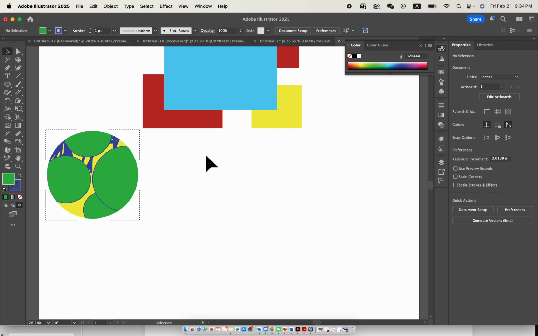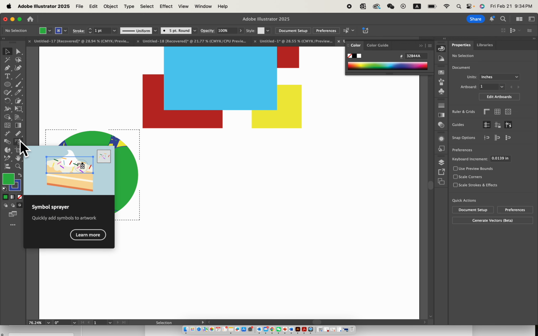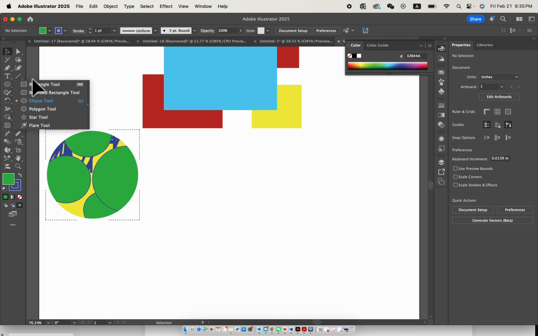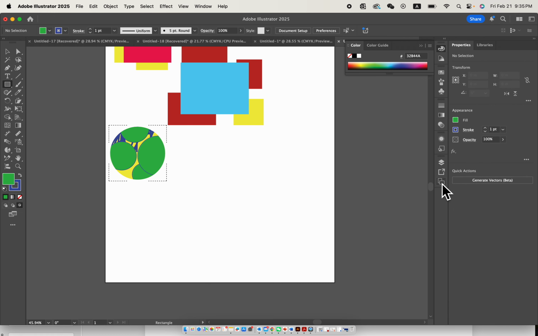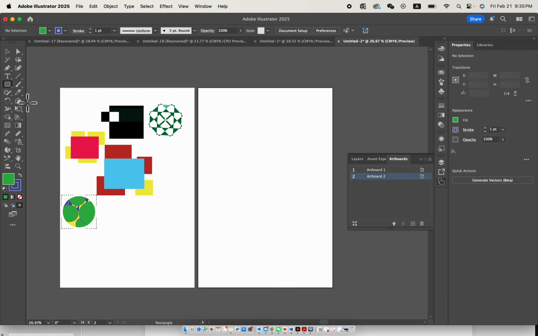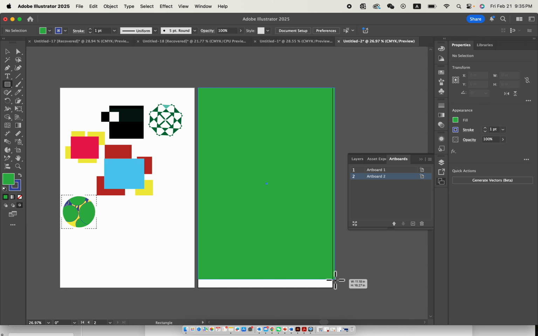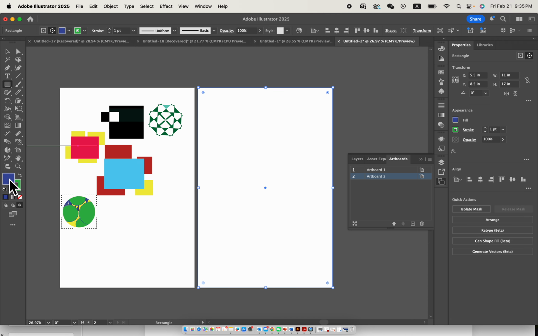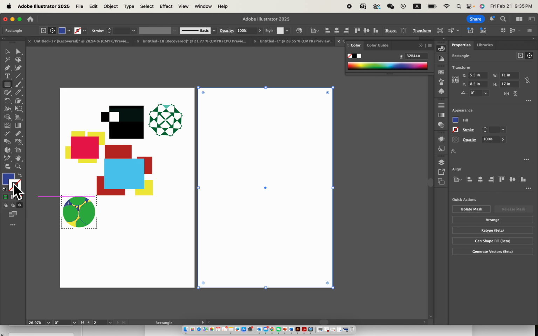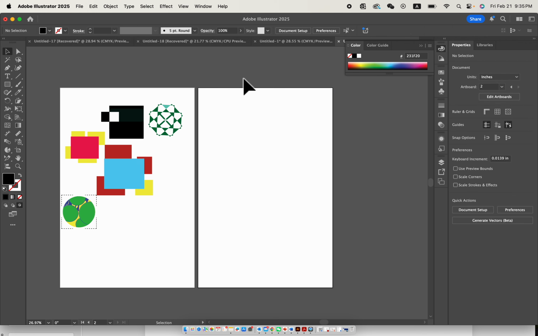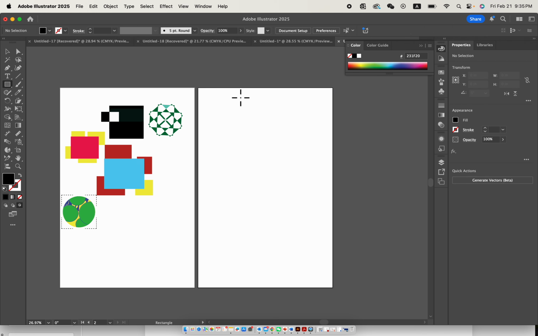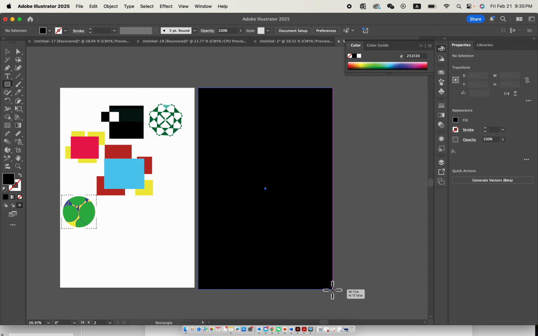The third tip we want to talk about is the symbol sprayer. So I'm going to create another artboard. For example, I want to draw a star. I want to place several stars in the sky. Actually, I'm going to give it a darker color so you can see it more clearly. I'm going to give it a background.